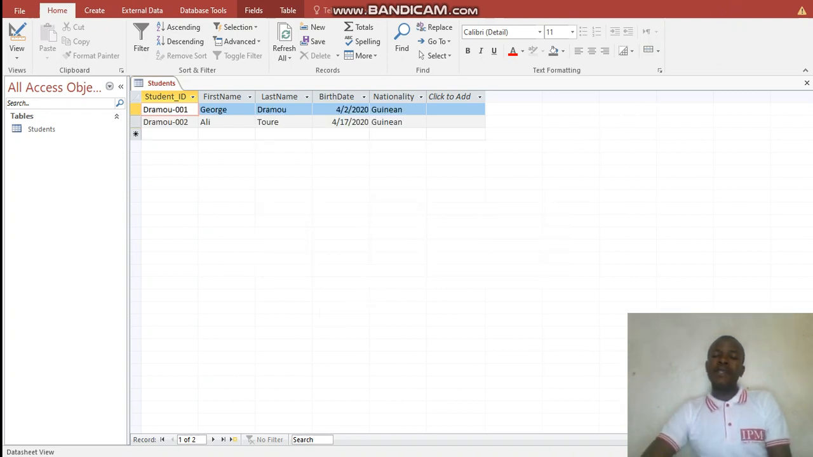Now guys, you can see that I have added some values inside the table. So here are the IDs, and this is how to validate your ID. All the IDs will start with Dramu 001, Dramu 002. So those are the IDs that we validated using the validation rule.